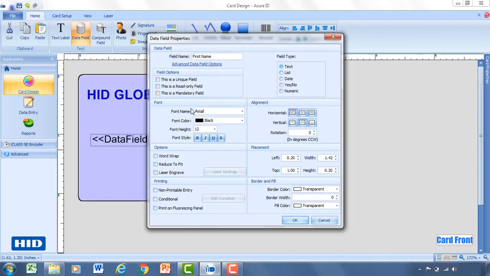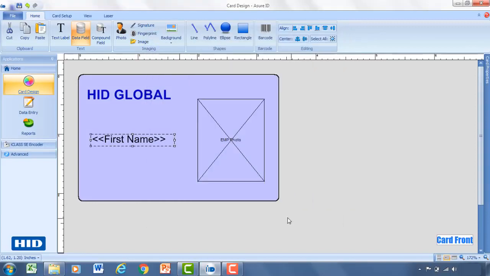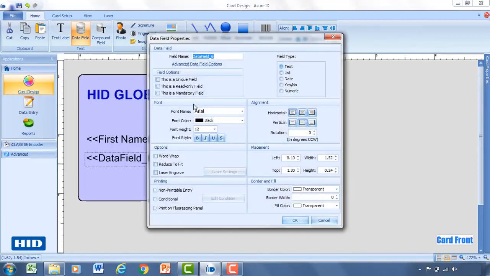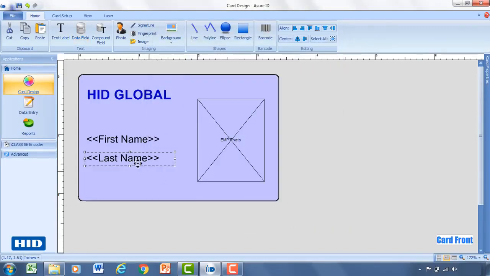Then again, you'll be able to change a variety of the different font treatments and alignment if needed. Let's go ahead and click OK. So now we've got first name. Add another data field for last name. And for this, we'll also change the field name to be last name, so it's a little more friendly, so I know what the field is. Alright, so now I've got first and last name.